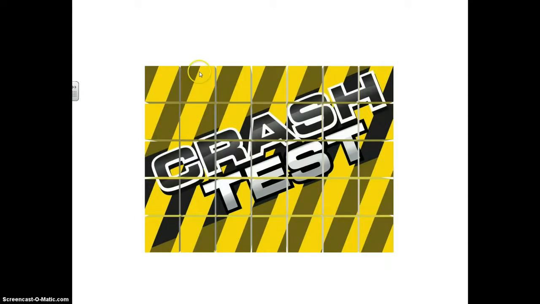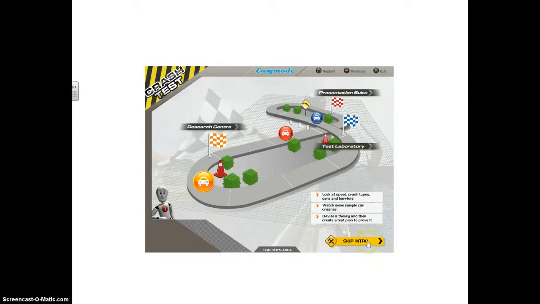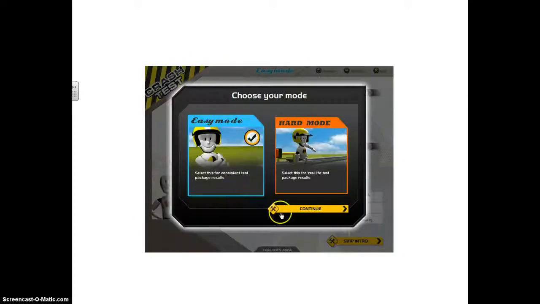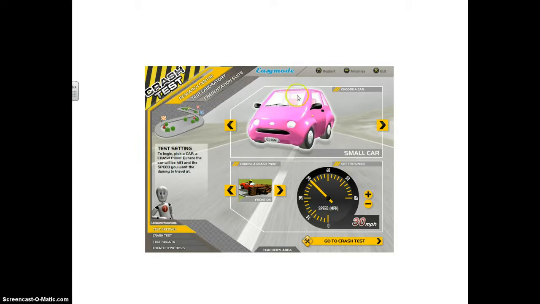Right, here is now the crash test. I'm going to skip the introduction and go on to the easy modes. What you should have done now is that you should have played with this very much. You should be well versed on this. You should know how to select different crash points, different cars, different speeds. Alright, you should have done this and tested it. Okay, so what's the next step after that?